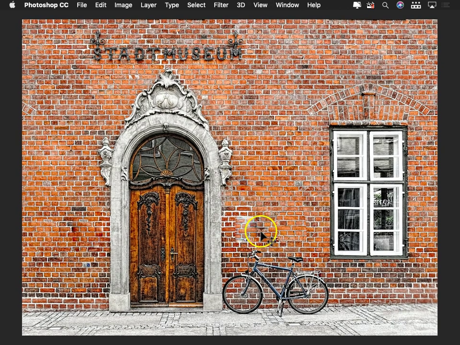Now, can you try to use the clone stamp to duplicate this bicycle over here? Okay, I repeat that. Please use the clone stamp tool to duplicate this bicycle to the other side here.